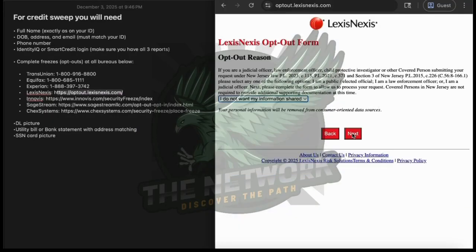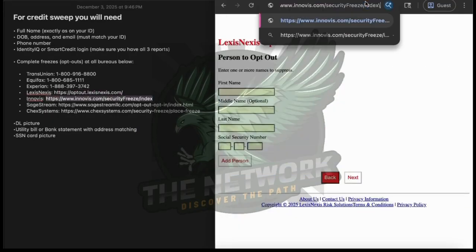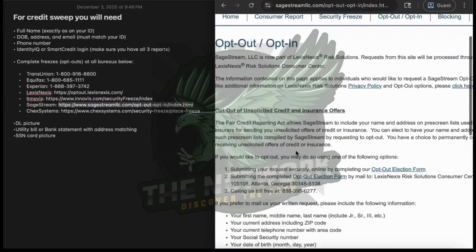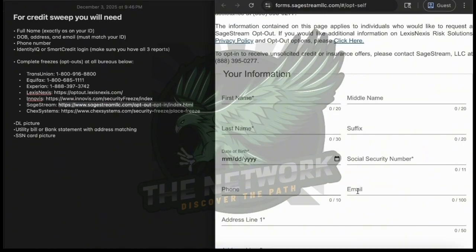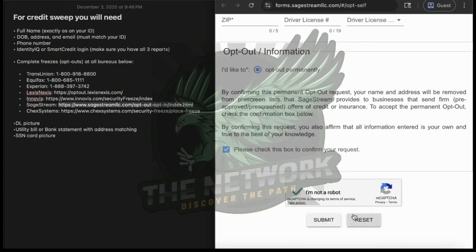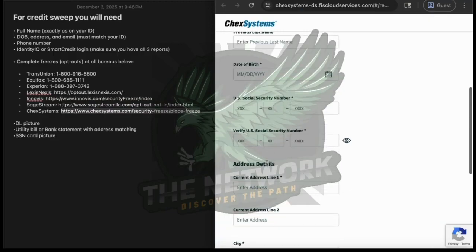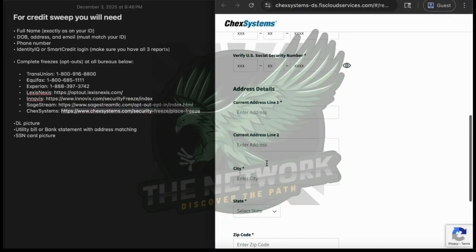I'll show you. So you want to go to LexisNexis, put in your information here, lock it up. Then you go to Innovis, put your information in, lock it up, and you want to opt out. Make sure you opt out of this information. You don't want to opt in, you want to opt out. Check Systems. And we'll talk about Check Systems in other videos, probably more in 2026.